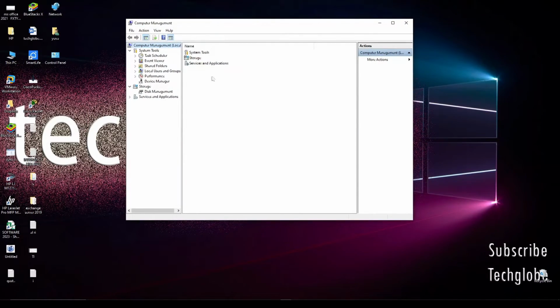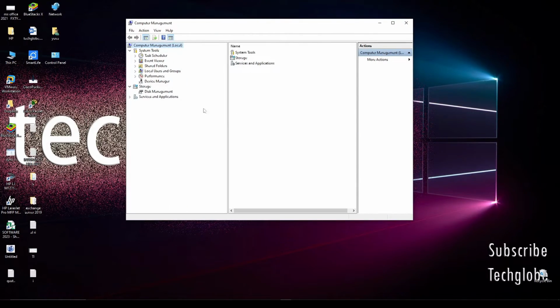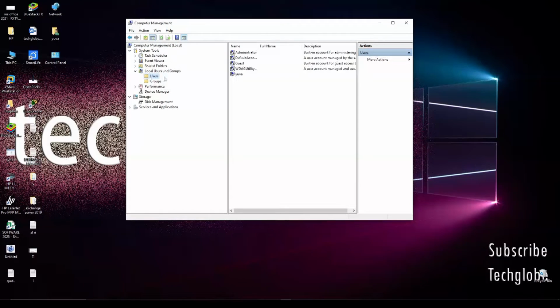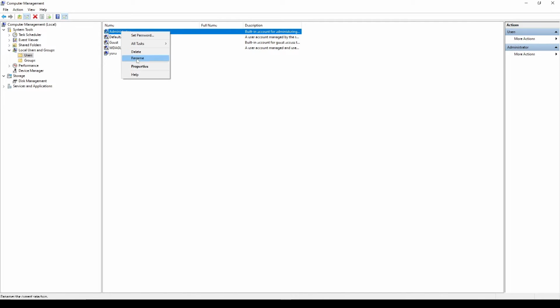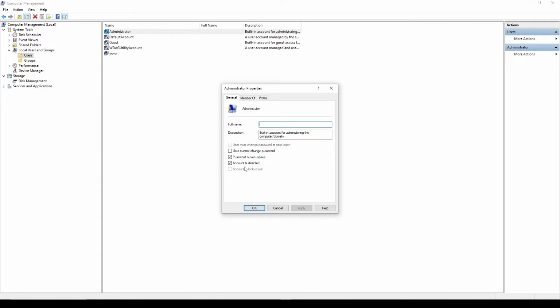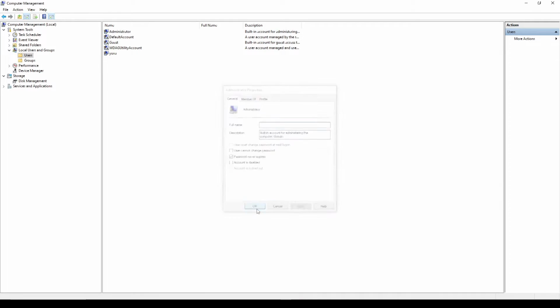Then after that I'm going to right click this PC and select manage. In the computer management console you can see local users and groups. I'm going to expand the users. Then manually I'm going to enable the administrator account. Right click and go to properties and uncheck account is disabled. Then apply and OK.